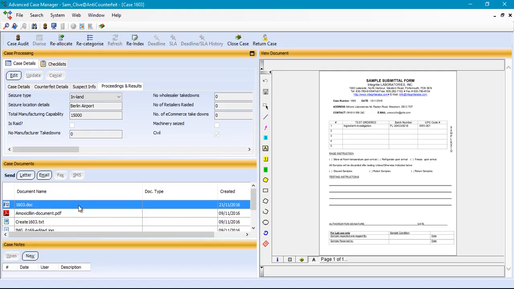Back within Case Manager, the document we just created has been saved into the system, and this will stay with the case throughout its entire life cycle. We also have email integration paths, so this document can now be emailed out from within a central client.